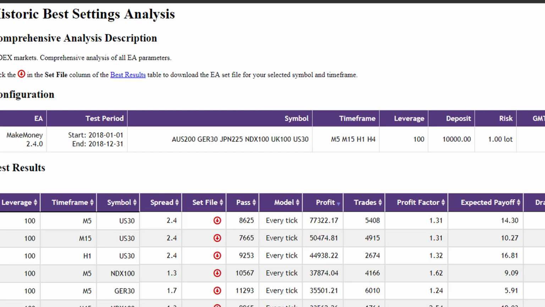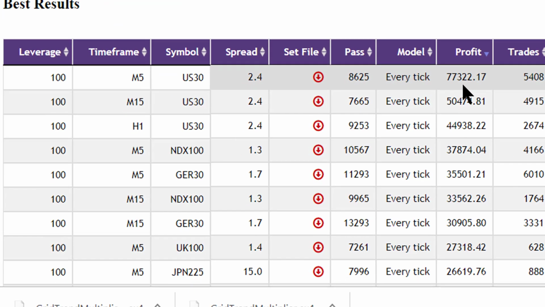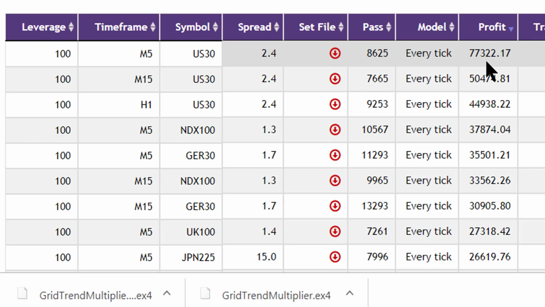I've again sorted the column in profitability order, and you can see again very robust profitability coming out there, but the best result there was 77,000. That's quite a bit more than the 22,000 of the Forex crosses that we looked at. That was achieved on the 5-minute time frame, and it's the US 30 that is the most profitable.